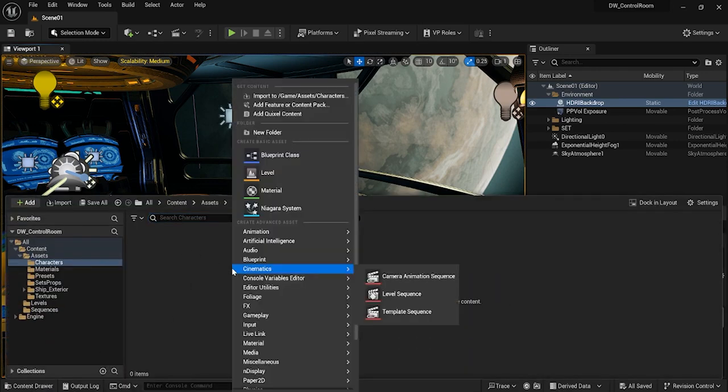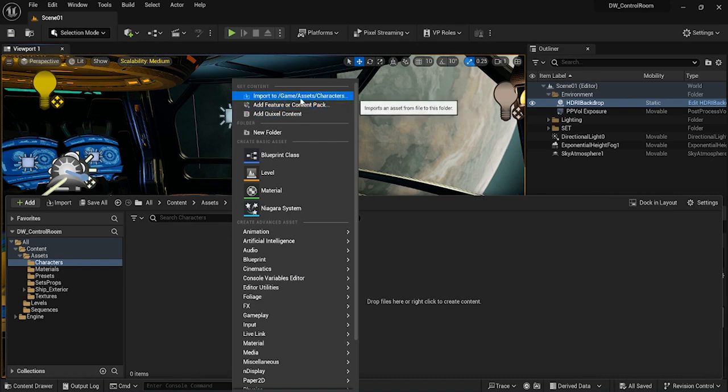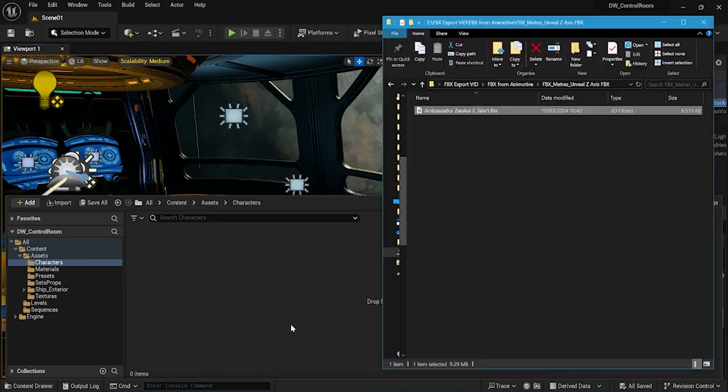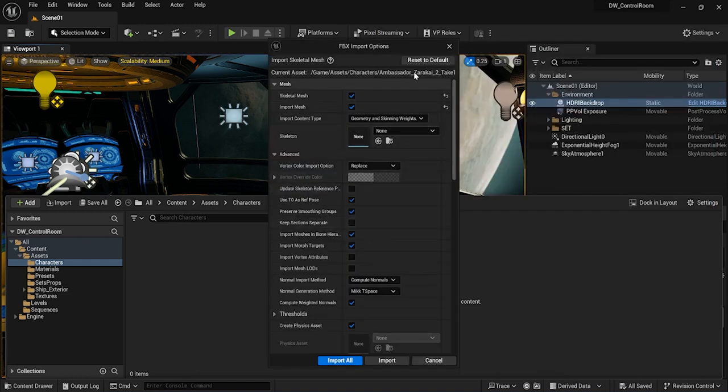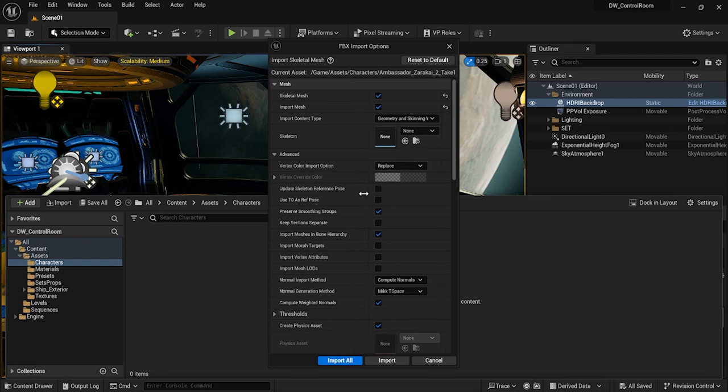Now, right-click in the content drawer and select Import to Game and browse to your Animotive FBX, or just drag it into your Unreal project. After a second or two, Unreal will then open an Import Settings window. There are a few settings to bear in mind. Use T0 as a reference pose. Import Morph Targets.